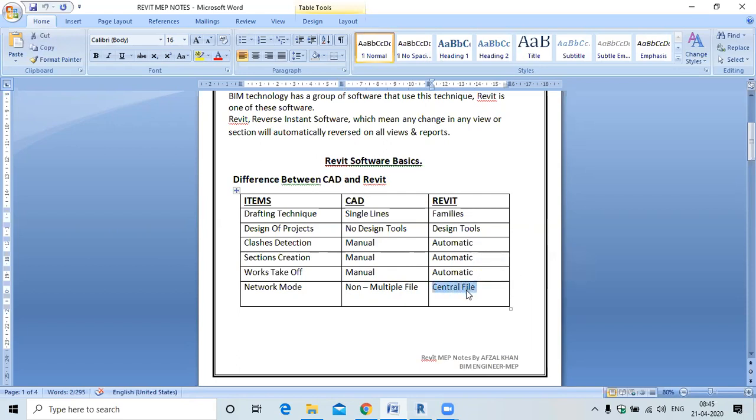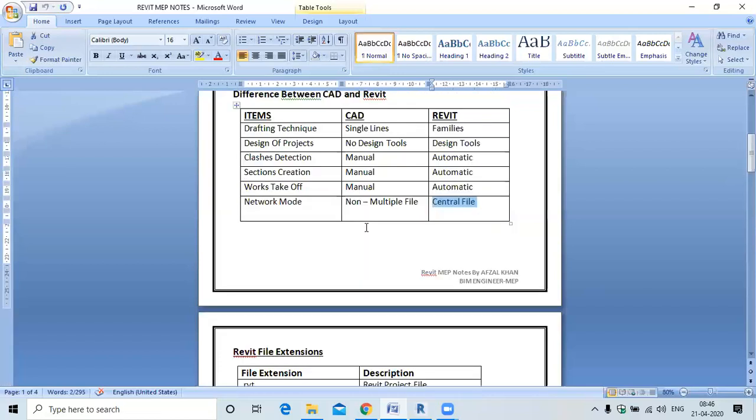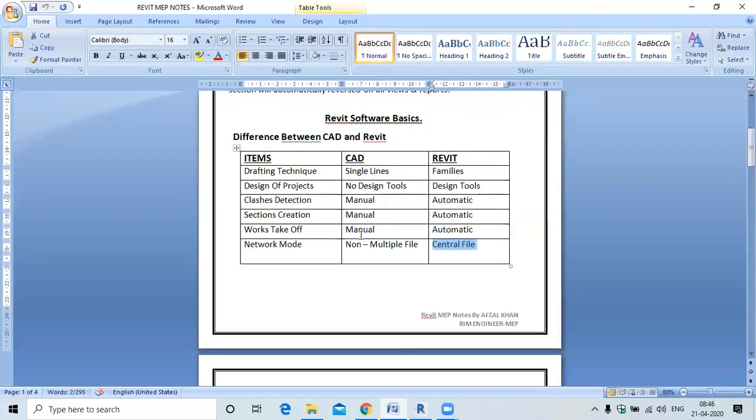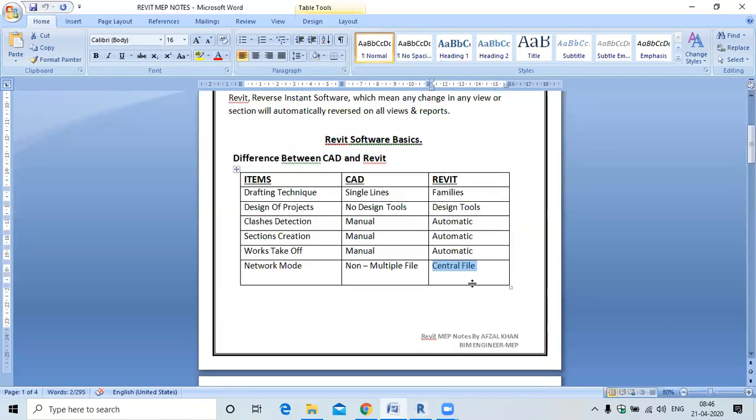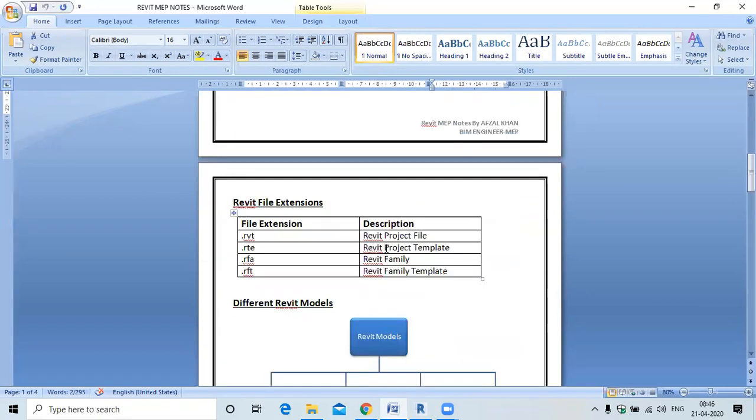So we have a single file for a project, but if you are using CAD, we have separate files for separate contractors. If you have any doubt, ask me. Prakash, do you have any doubt? No, it's clear. Okay, fine. So this was the difference between CAD and Revit. Any doubt? Are you providing us the material also? Mehboob, please speak loud. Yes, this material I'll provide you.